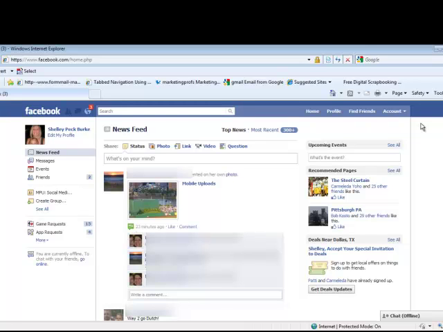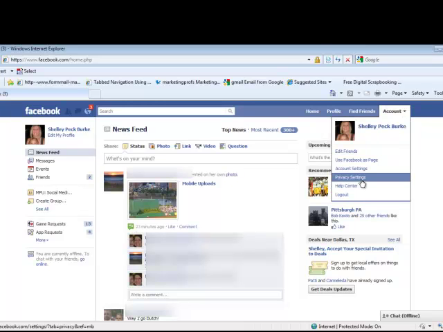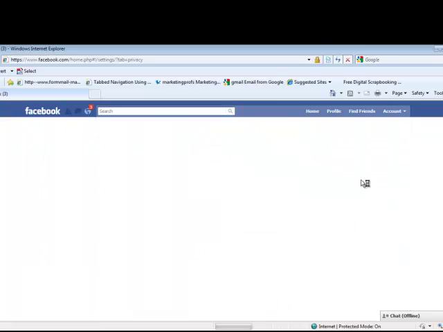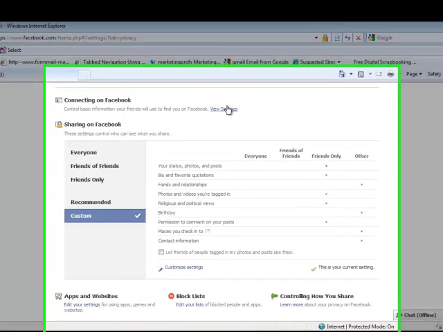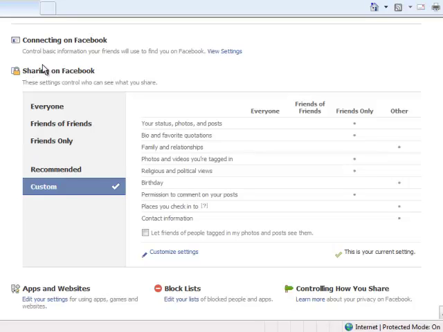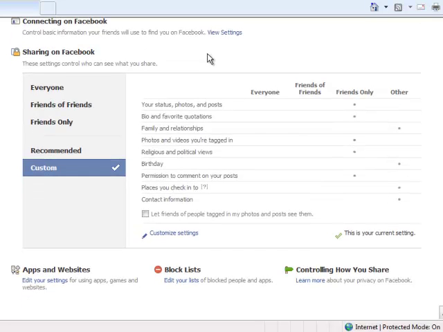So here we are at the wall, or at my wall, and what you're going to want to do is go to Account and Privacy Settings. And here we're going to focus on the sharing on Facebook. What these settings basically do is control who can see what you share. And you can do the quick way of doing it.